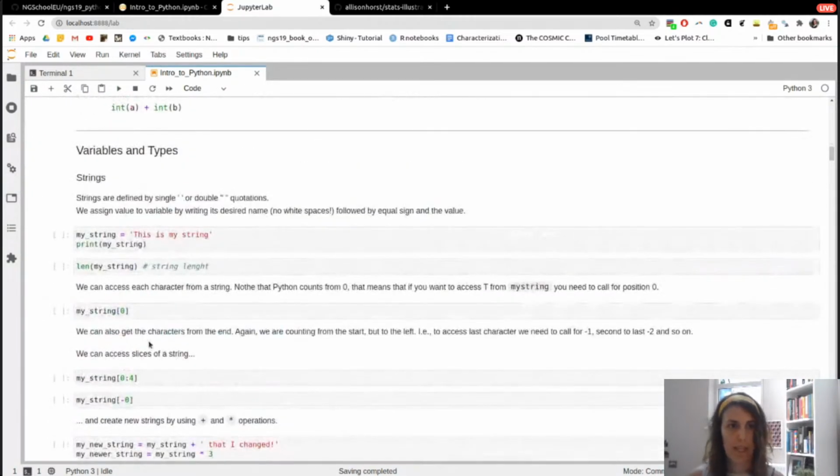Okay. So now we're going to talk about variables and types, and we're going to start with strings. So what are strings? Strings are just letters, signs, alphanumeric characters, a bunch of characters enclosed by either single or double quotation marks. Everything that we put in there, even if we put in a number, for example 123, can be a string.